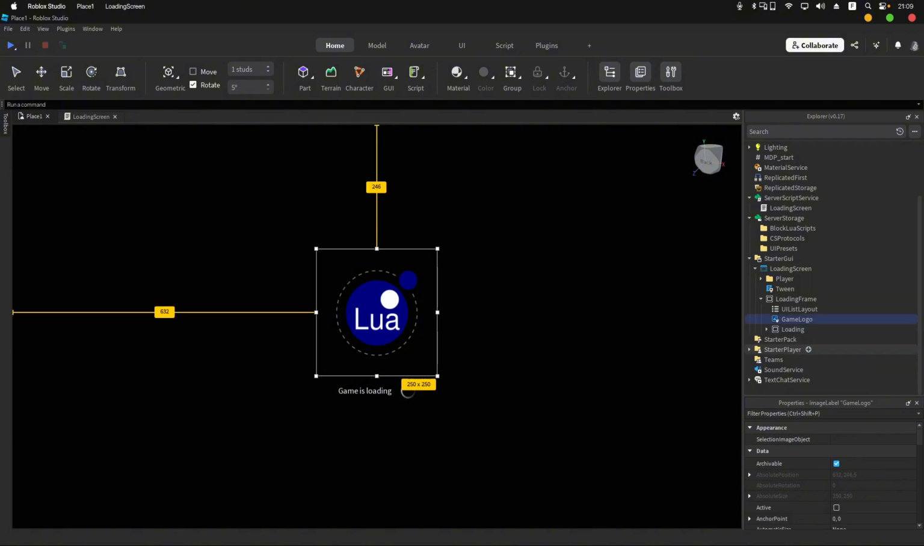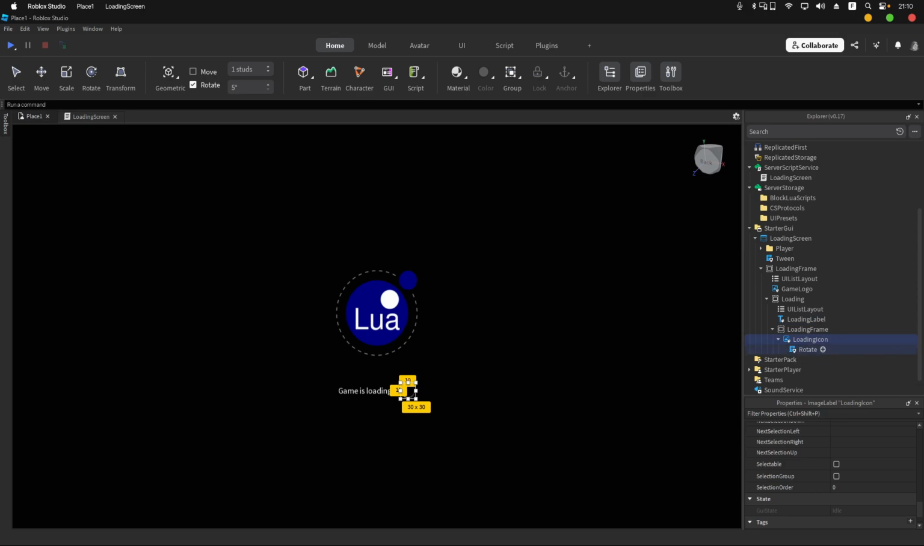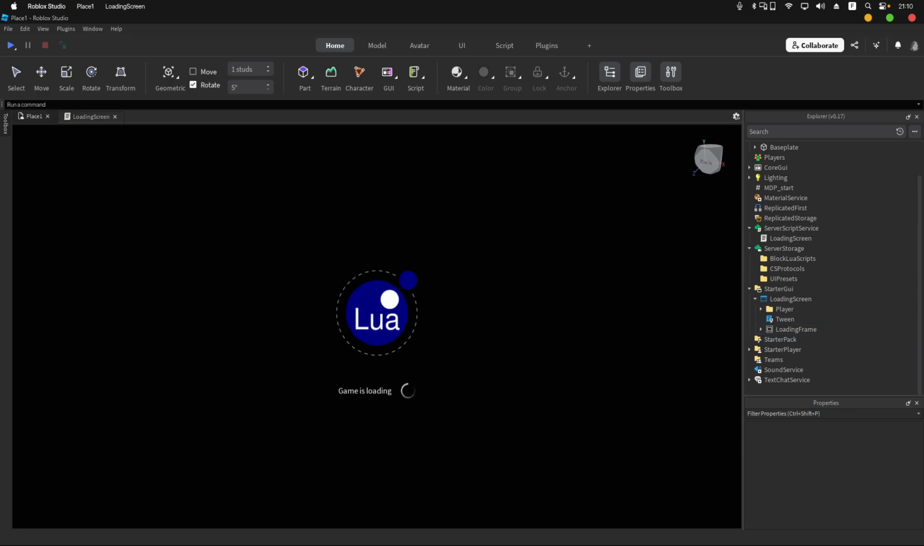So the game logo is self-explanatory. You go into the properties, you change the image to whatever you want, and the little label under it, it's a text label saying whatever you want, you can just change it. And you also have a loading icon which rotates, and that's all. You can also add features by yourself if you know what you're doing. You can use it, I give it for free, so whatever.